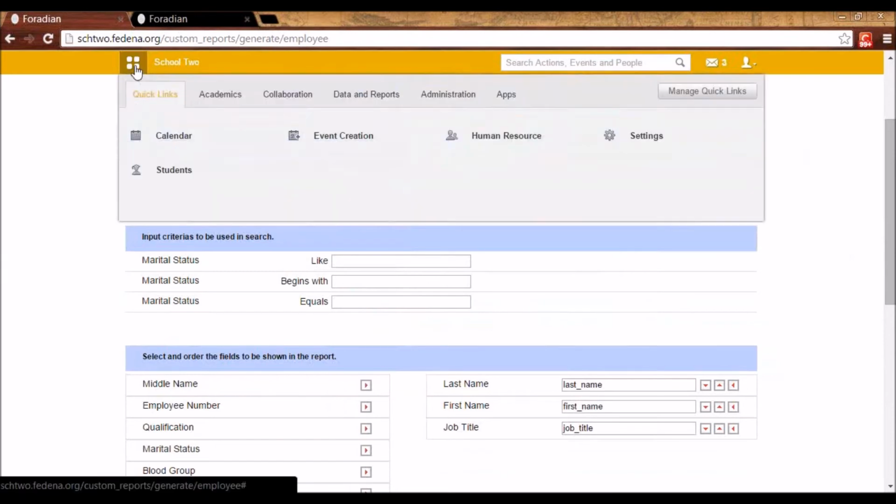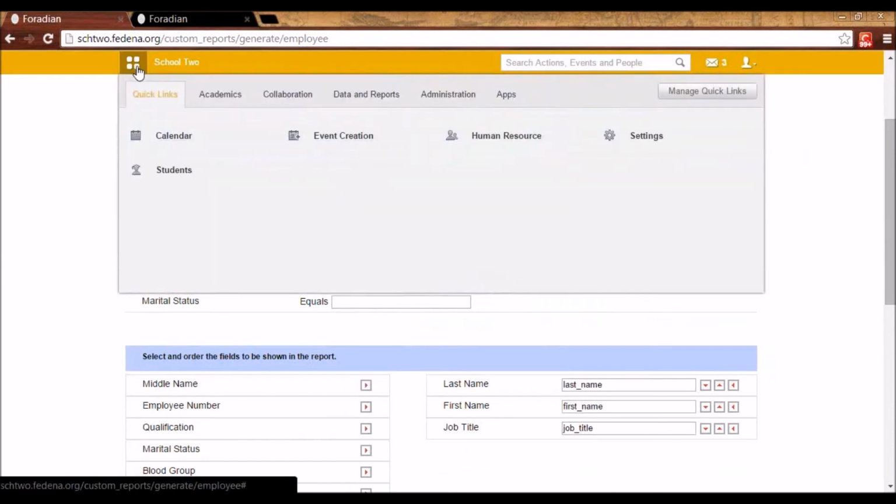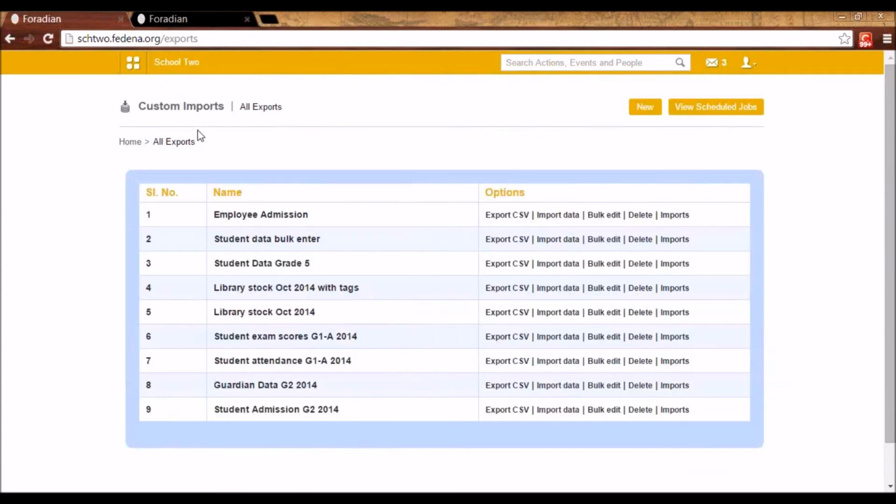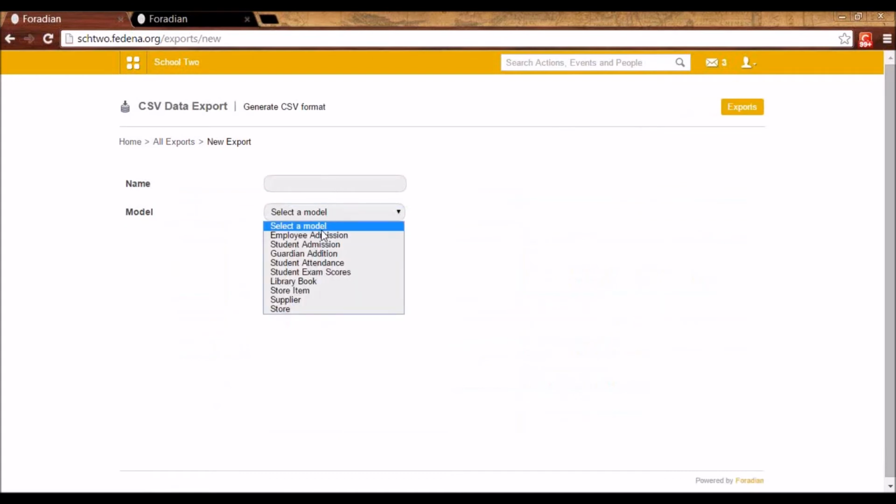Then I'm going to move to the custom import plugin of Fedena. So we have to go to data and reports and custom import. So here, custom import is used when you want to feed bulk data in Fedena, in the form of a CSV or an Excel file. It means that you can have all these data in Fedena using Excel file. So I can admit employees, I can admit students, guardians, attendance record of the students, and so on.